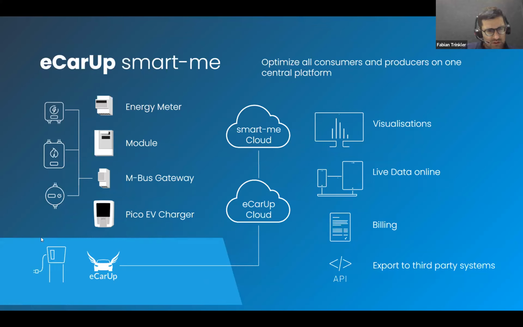Today, we will focus on this blue part, the eCarUp part of the solution. If you wish to have more information about the whole ecosystem, or if you're interested in the metering side of the solutions, feel free to contact us afterwards, and we will gladly provide you the information, because we work very closely with our mother company.